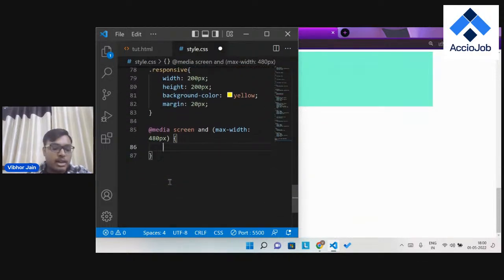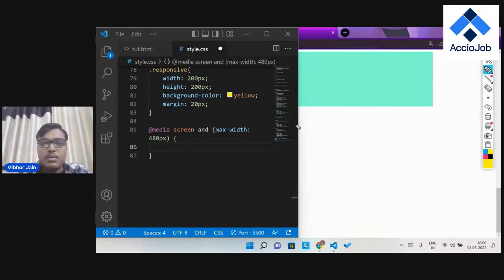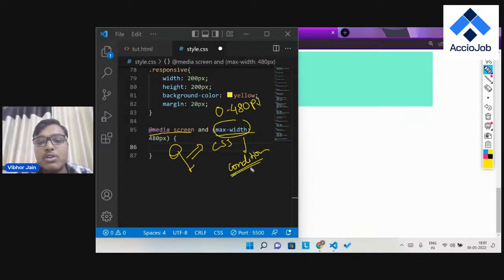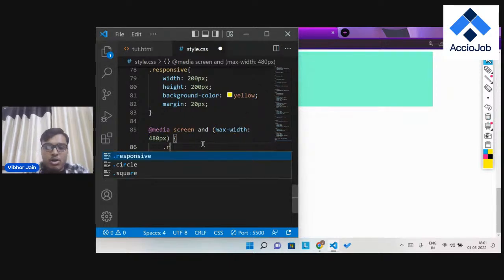This is very important. If you have any doubt in this, you can ask me. So what I'm going to do here is, my max-width will tell my browser that from 0 to 480 pixels, you have to run this CSS on these classes which I'm going to write here. Okay. So @media screen, and this is the condition. This is known as the condition, that is, the condition on which this media screen is working. So let's write it for .responsive.